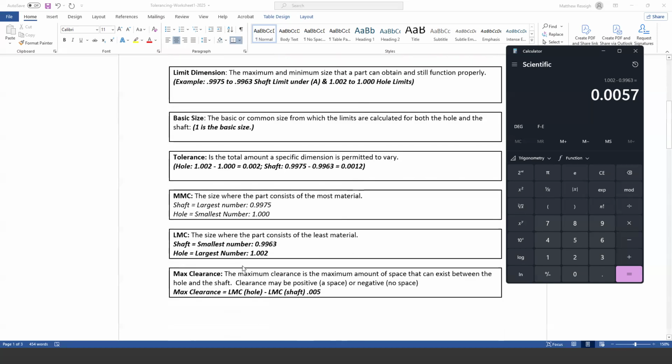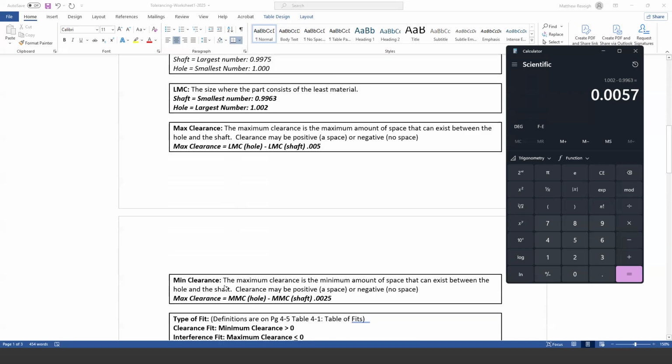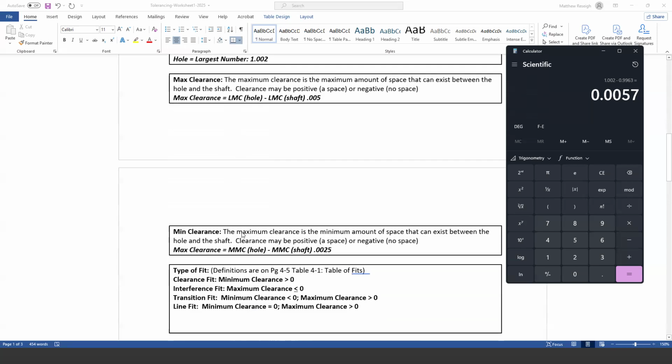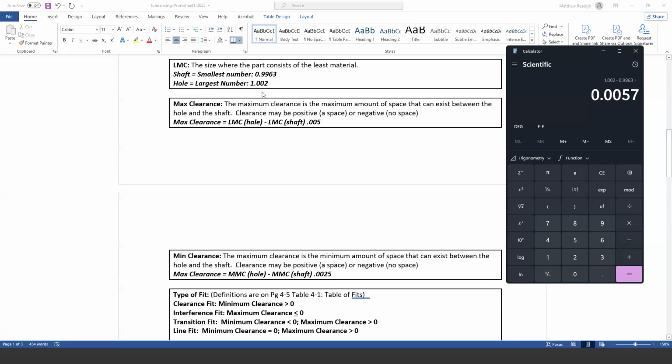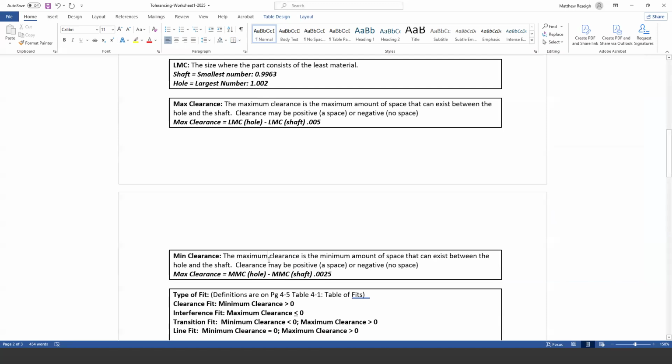And I think there's probably, does it show that? Yeah, there's the MMC, the LMC, max clearance. I think there's a minimum clearance here. So all I'm doing is the minimum. Oh, wait, the maximum clearance is the minimum amount. That word should be changed, I feel like, but the minimum clearance is the minimum amount. Yes, this word is wrong, by the way. I can fix mine, but it won't fix yours. This should say minimum.